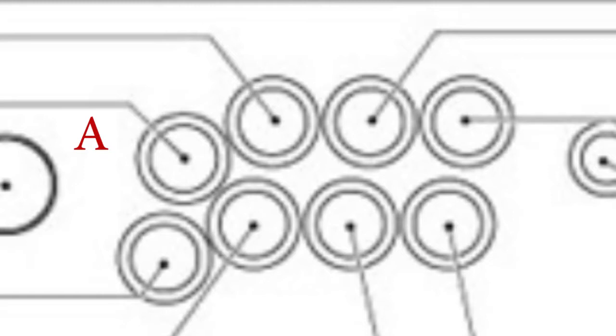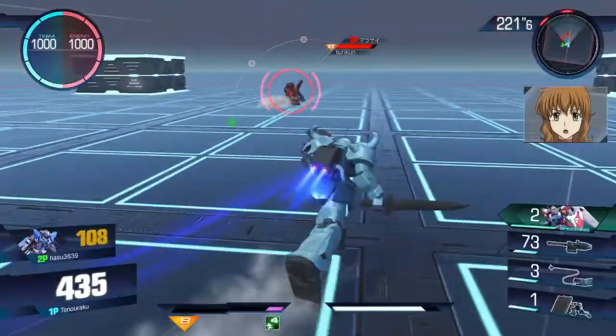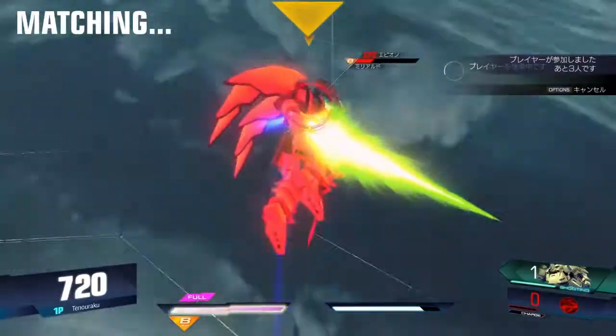Now let's delve a little deeper into what these buttons mean. Once again, A means shoot. This is generally your suit's main weapon, commonly a beam rifle or a machine gun. However, some suits are special and may have something completely different. So, experiment with each suit and try to find out what that is.